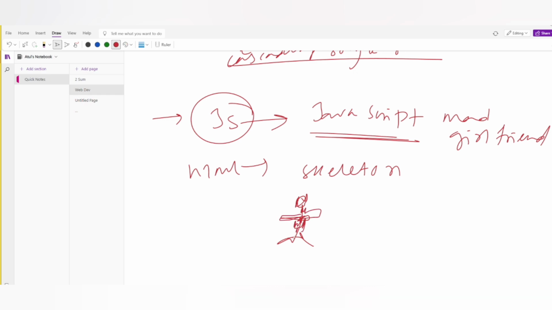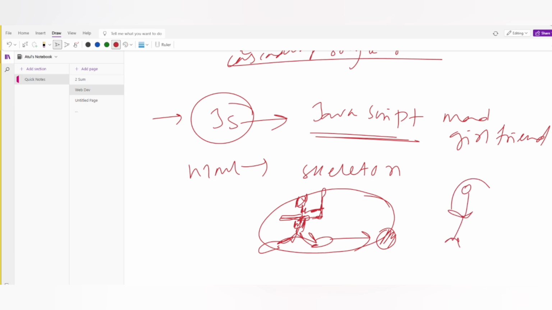JavaScript means it is just giving an instruction, like hands up means this guy has to raise his hand. And if JavaScript is saying there is a ball, kick that ball, this guy has to kick the ball. So basically this is the idea: HTML is the basic skeleton, CSS is the styling of that skeleton, and JavaScript is to enable that skeleton to do some action and basically interact with that skeleton.